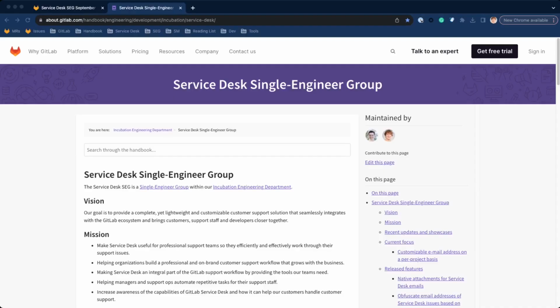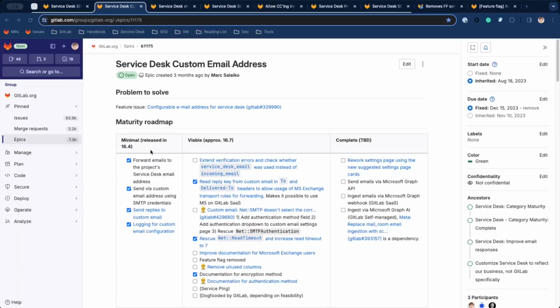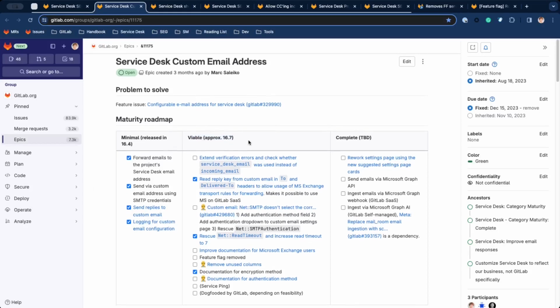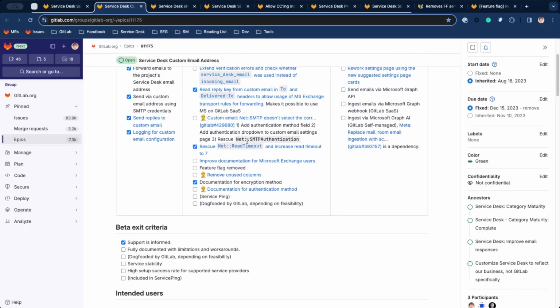Our goal is to provide a complete customer support solution that integrates with the GitLab ecosystem and brings customers, support staff, and developers closer together. I'm planning to focus on the viable scope outlined in the custom email address epic. The target milestone is the 16.7 release.